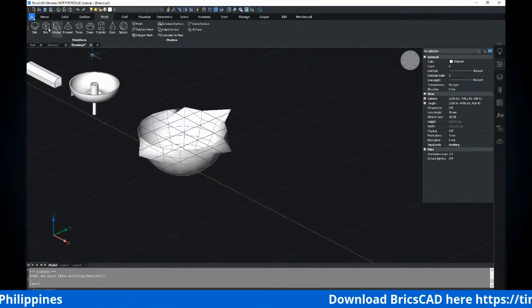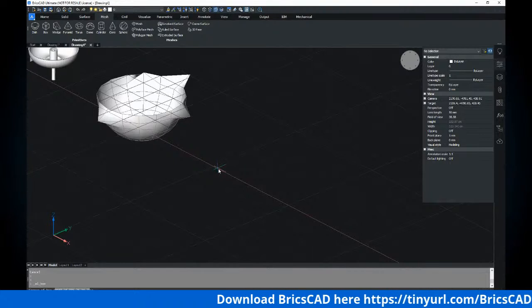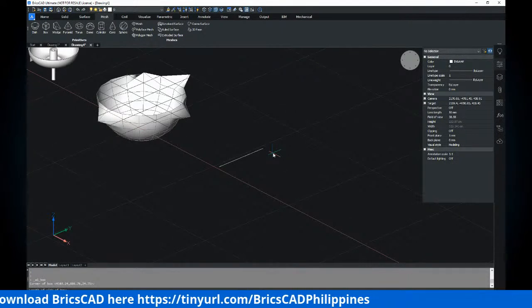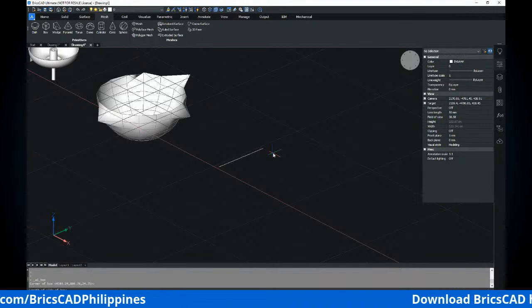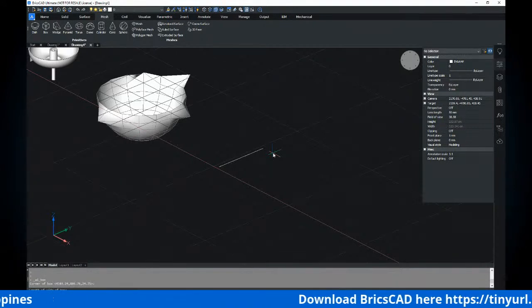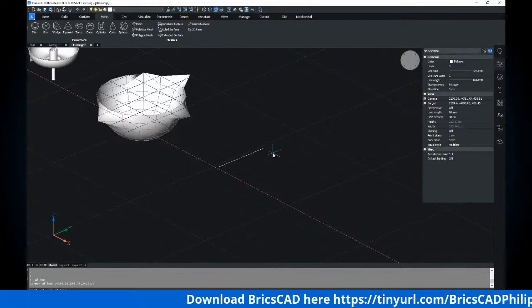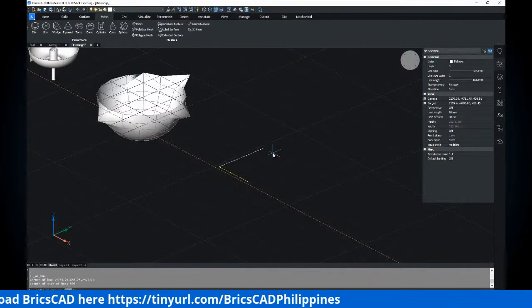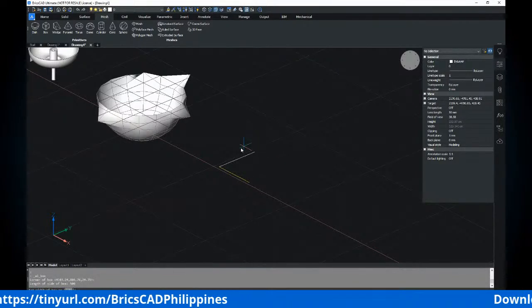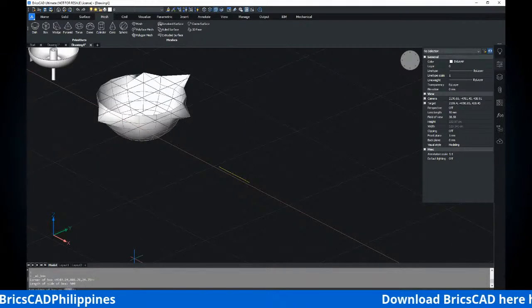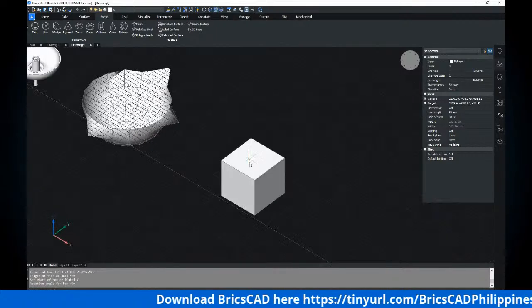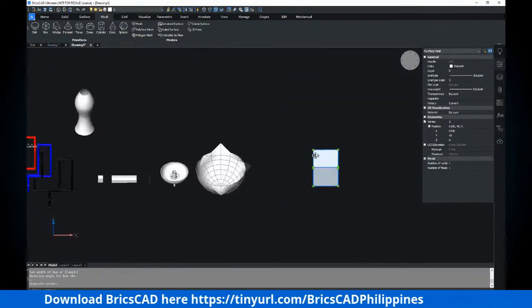So the next one is mesh box. There are a little bit of limitations on these mesh models in BricsCAD for now, but it is still very good to use in the models in our project. Let's say we're going to put 500 for the side of the box. I will use the option C for cube in order to create a cube directly.